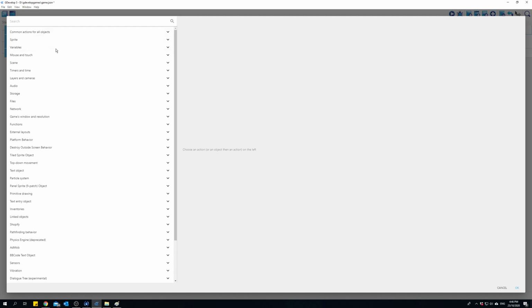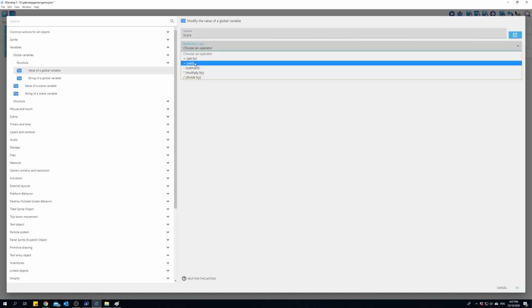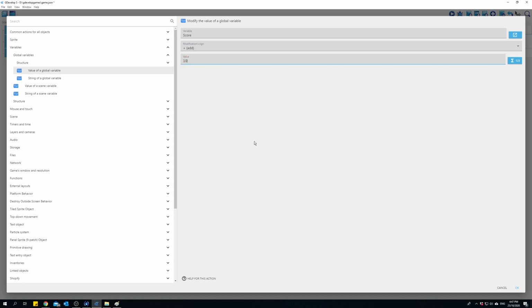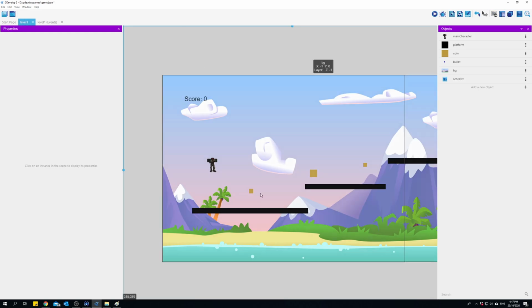To do that, if you look into the variables section, you have a submenu there called global variables. So I'll open that up. Then there's one called the value of a global variable, and automatically it's come up with score because that's the only global variable we've created. And I want to add to it. So I want to add, say, 10. Every time I collect a coin, I want to add 10 to my score. Hit OK.